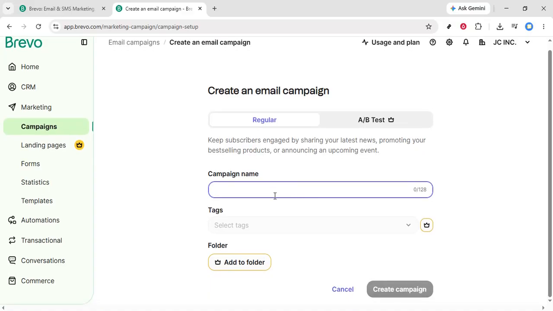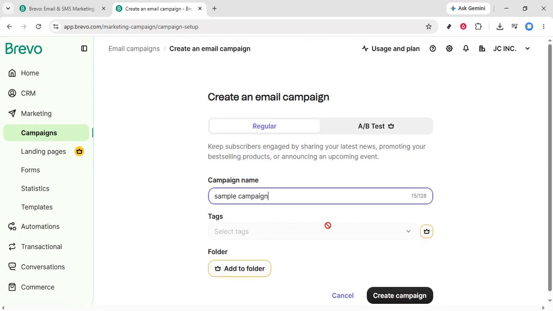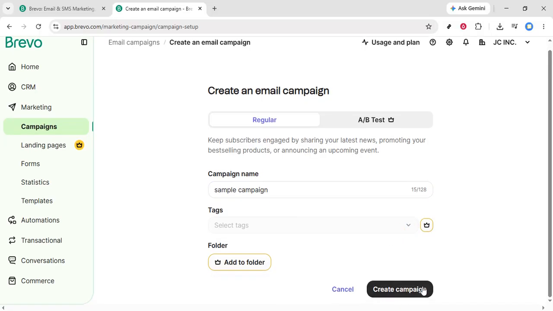To create an email campaign, click on the Create Campaign button. You'll be guided through a series of steps where you can choose your recipients, craft your message, and design your email. Take advantage of Brevo's drag-and-drop editor to customize your email design without needing any coding skills. Once you're satisfied with your email, review all the details and schedule it for sending or send it immediately.